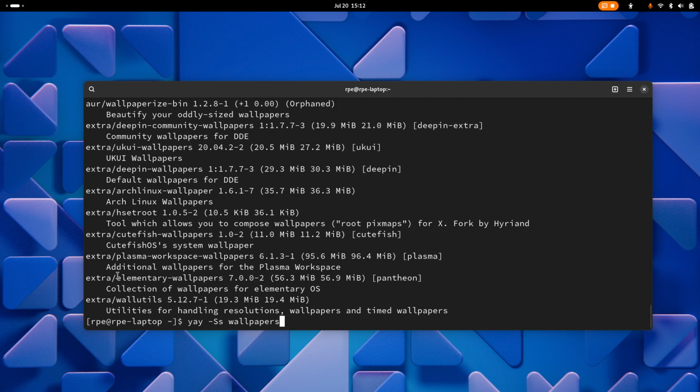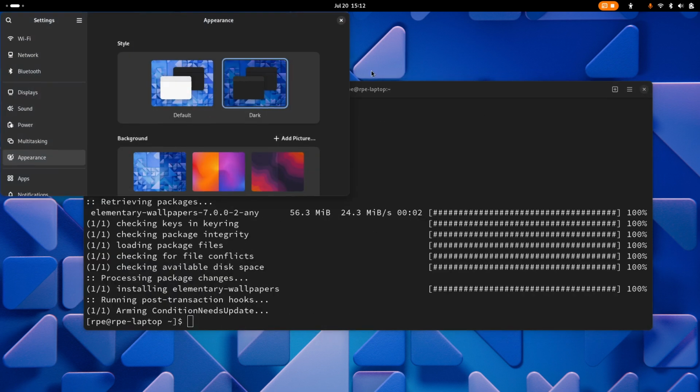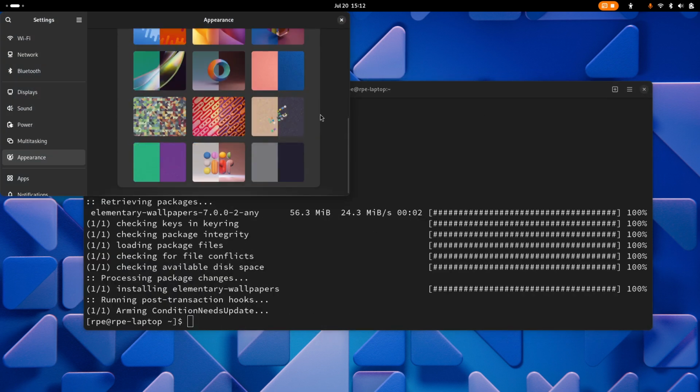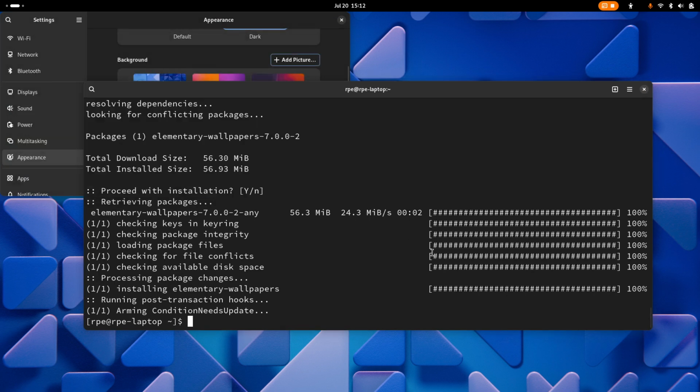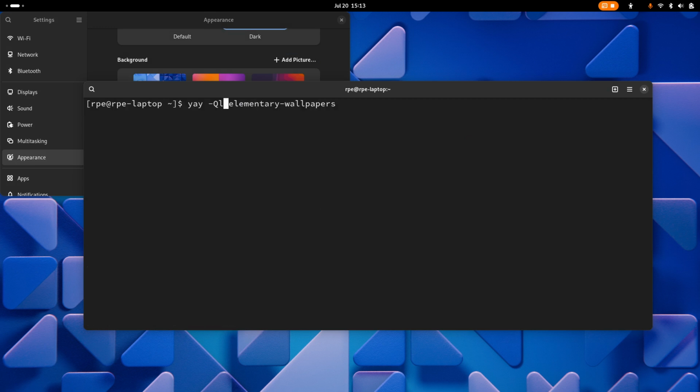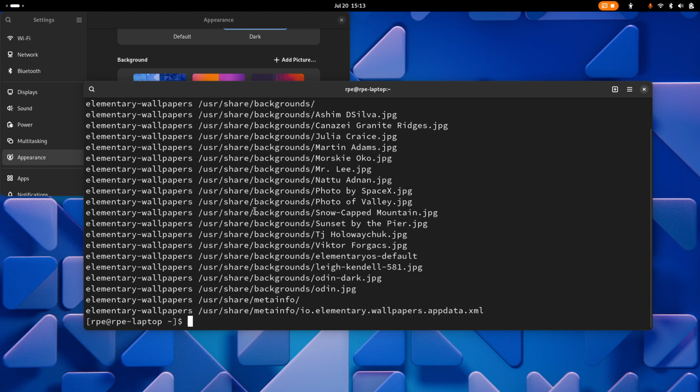I have found that this elementary wallpapers package contains some very cool pictures. So I'm gonna install that. And now I can right click and we should somewhere have additional. Alright, it doesn't show up. We can query the package for what files it contains with pacman -Ql, and it shows the files here. So we find the new backgrounds in /usr/share/backgrounds.